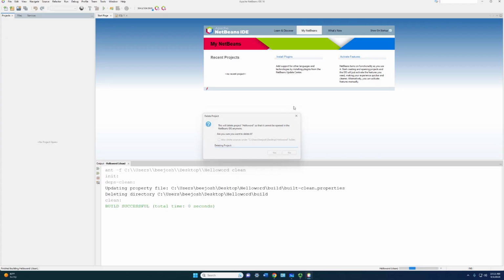If you can, try not to do any of that. What I just did was delete the project from NetBeans, but I didn't delete the source files of the project that I previously created. But let's not get into that.